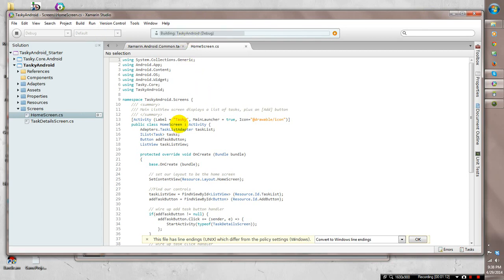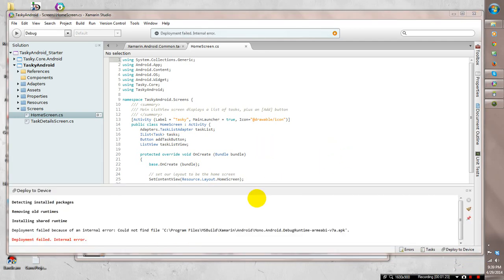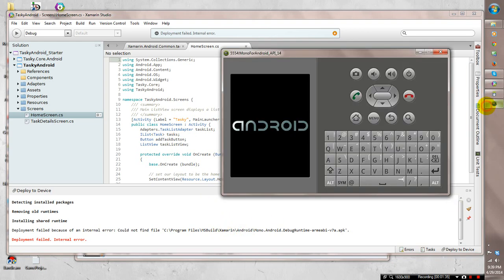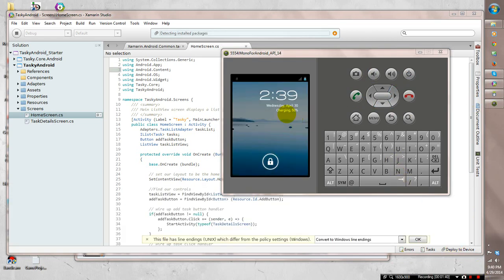So it's building Tasky Android. This is some of the code for Tasky Android. You'll get used to messages such as this: Deployment failed, internal error. Could not find file, debug runtime armv apk. This is because the emulator isn't fully loaded yet, so I'm going to wait a little bit longer. Now you can tell it's fully loaded with the charging 50% indicator, so this should go through fine.